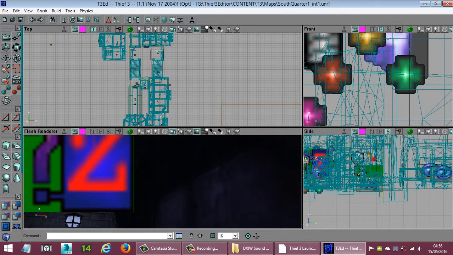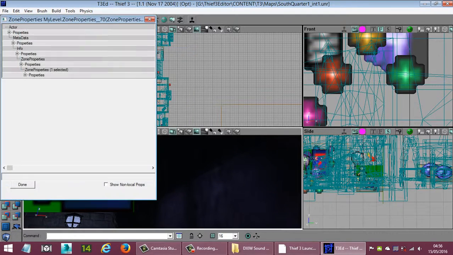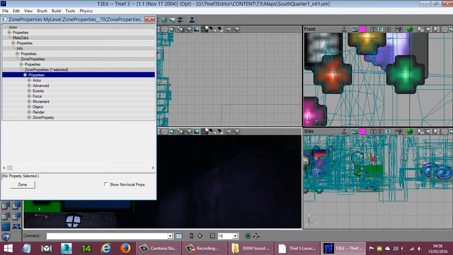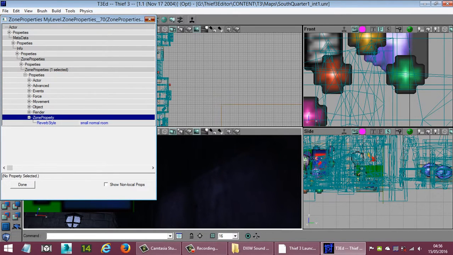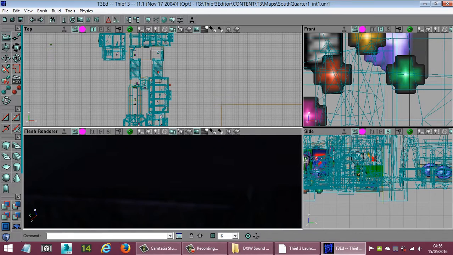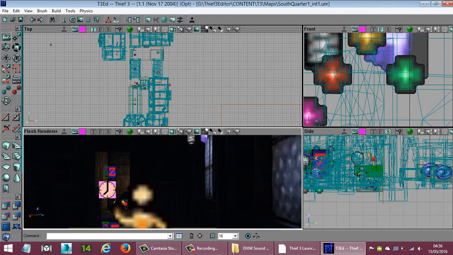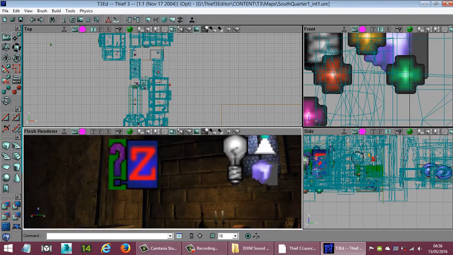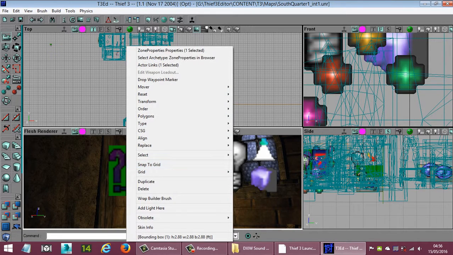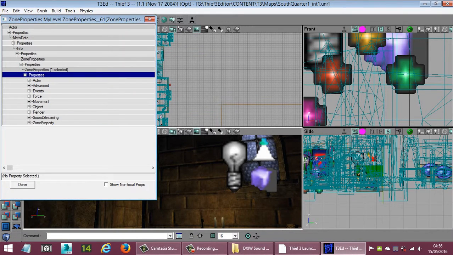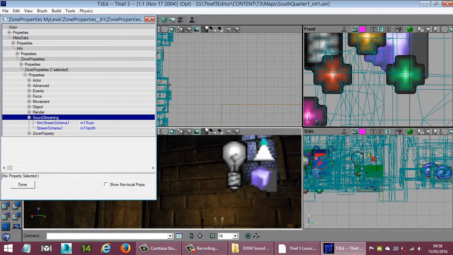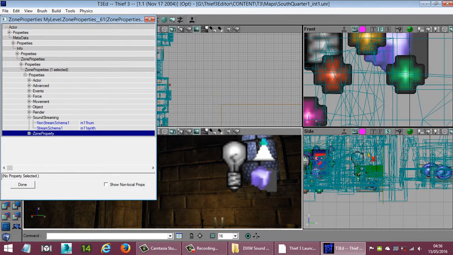Here we are. This one. Zone properties. No, it's not this one. Inside here. Okay. The sound is a mix between this non-stream schema. No, this is the sound.